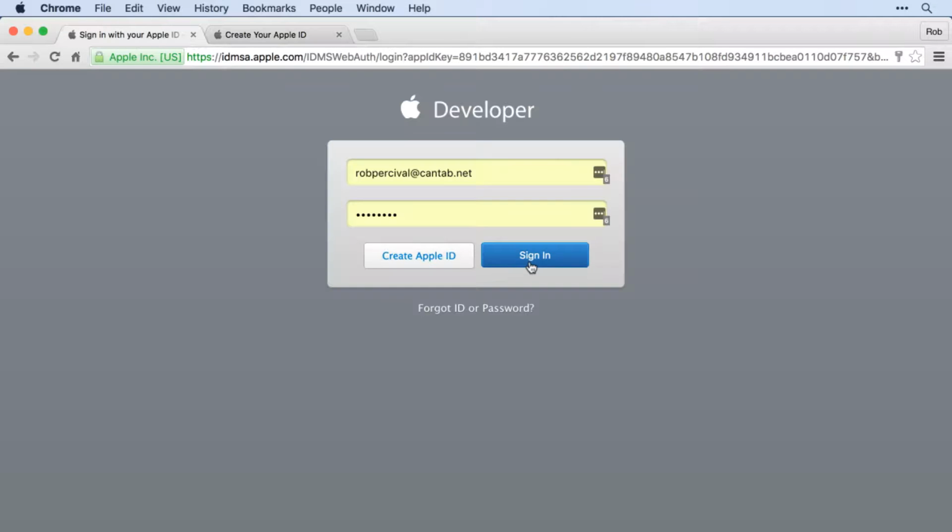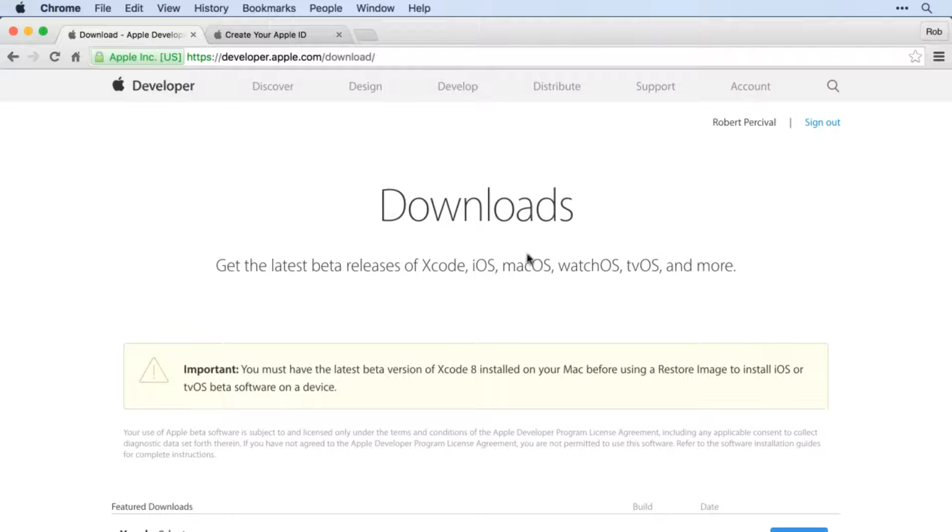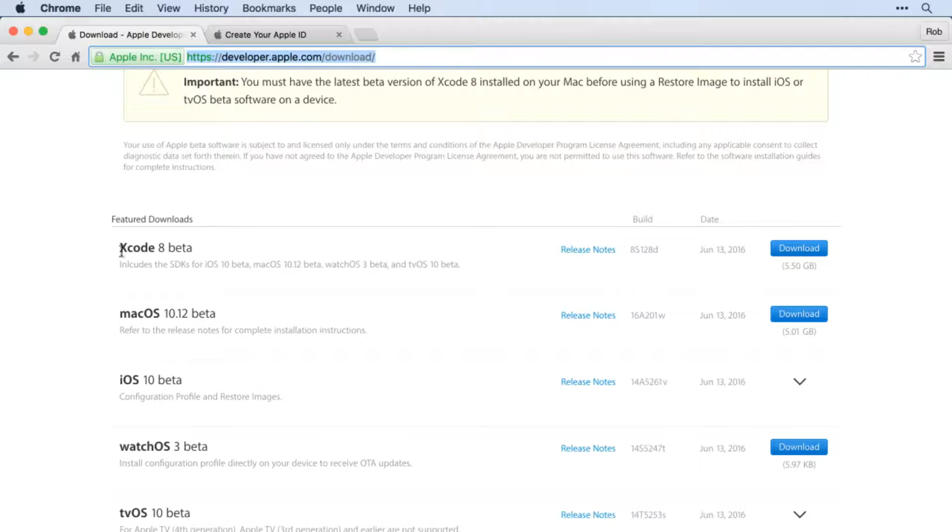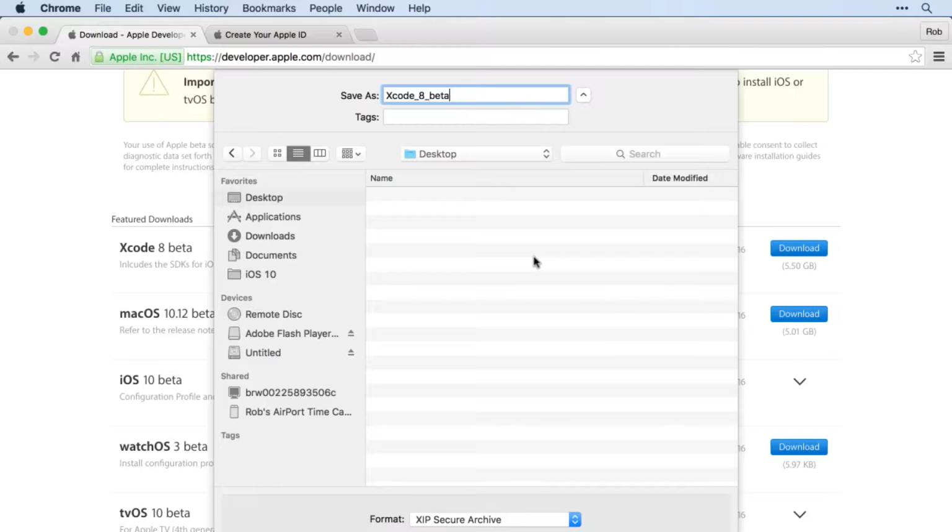I'm just going to log in with my existing Apple ID, and then you'll be taken to this download page. Now, at the time of recording this video, Xcode 8 is in beta, so I'm going to download the latest beta version, which I suggest you do as well. If you're watching this after around September 2016, Xcode 8 will likely be a full release, so just click to download the latest version.